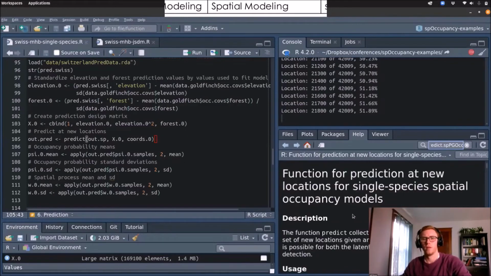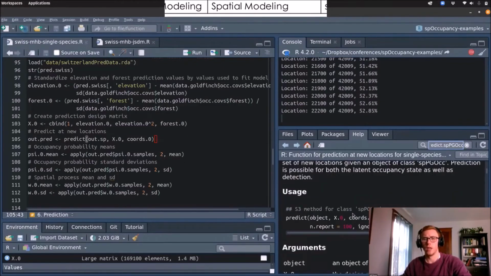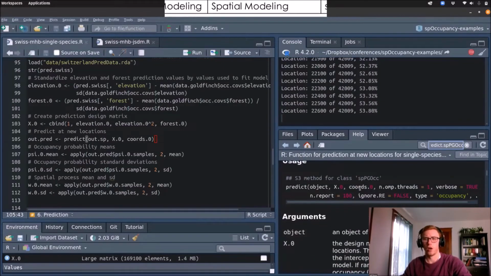Okay. And a couple of things I'll mention here is, as I've done throughout, there's a bunch of other arguments to the functions that I've ignored. In particular for predict, here we're predicting occupancy probability to generate a species distribution map for our species of interest.